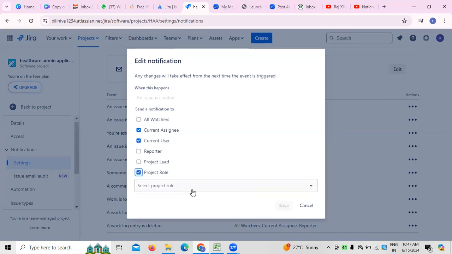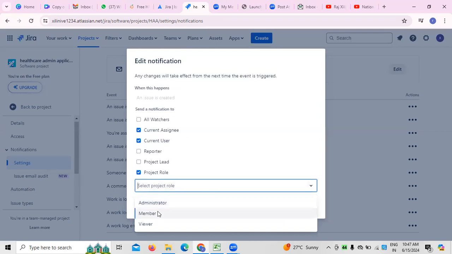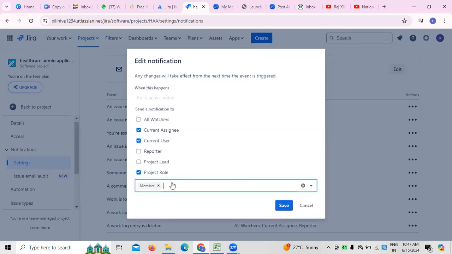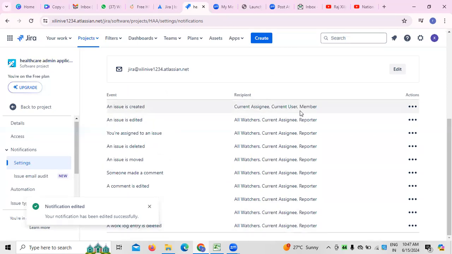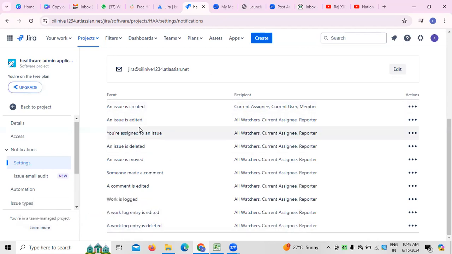At the same time, whatever role was taken, for example, if he's a member, let me take an example, because the issue is created for the benefit of the user. So member is something we have to update, and we need to click on save. Here you can see current assignee followed by current user and member will be notified for issue creation.